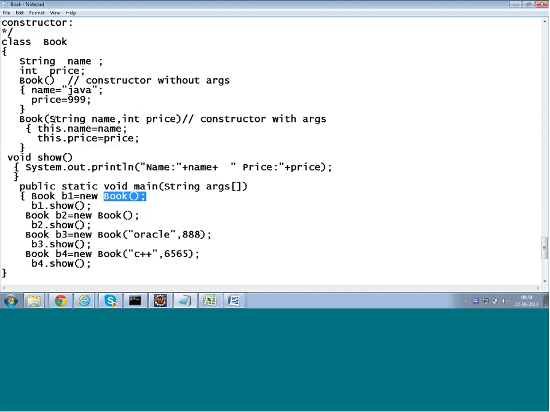So how many types of constructors do we use in this program? Without parameter and with parameter. Two types. Without parameters, however many objects you create, let us say we created b1, we created b2, all the time it gets initialized with the same value. Suppose you want to have different instances with different values, then you prefer a parameterized constructor.